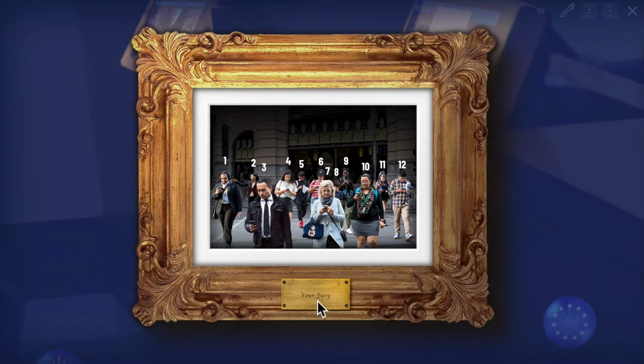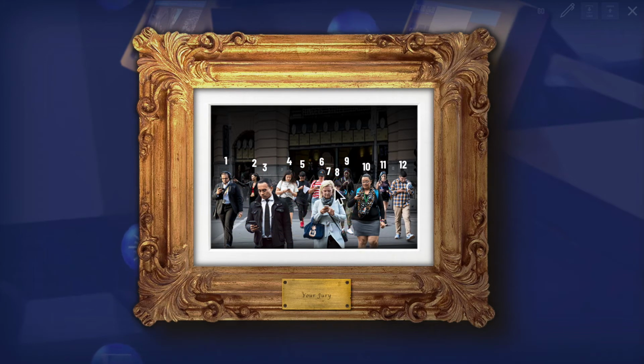This is your jury. 1, 2, 3, 4, 5, 6, 7, 8, 9, 10, 11, 12. This is also your mediator, arbiter, opposing counsel, trial team, client, and your own trial team. It's basically everyone.